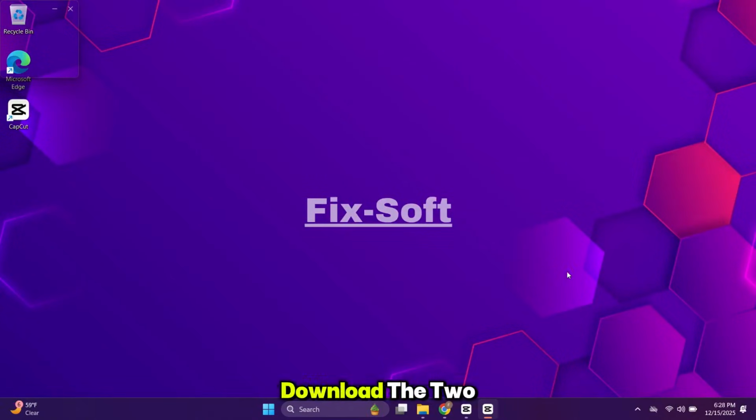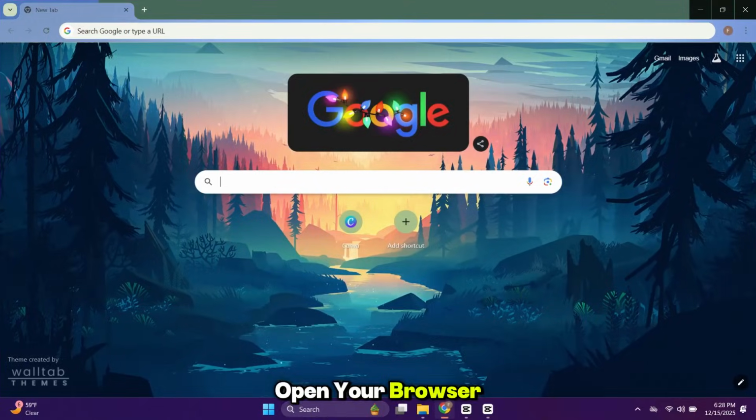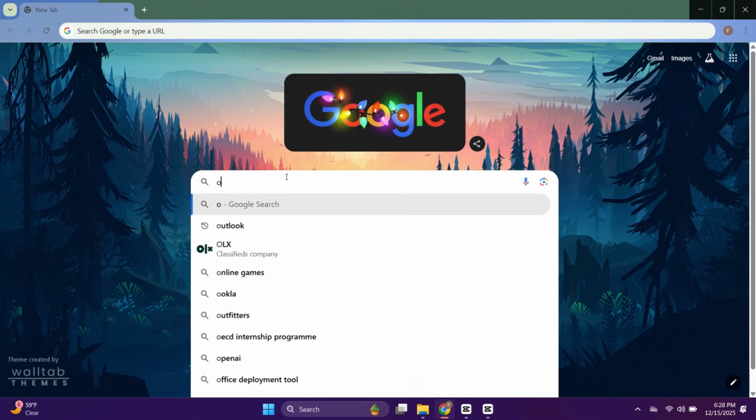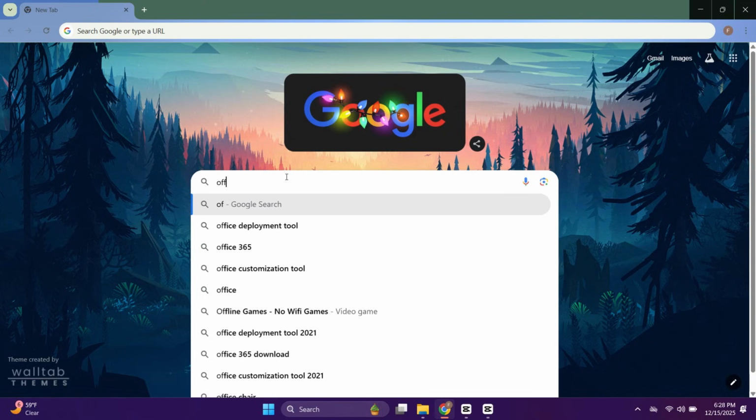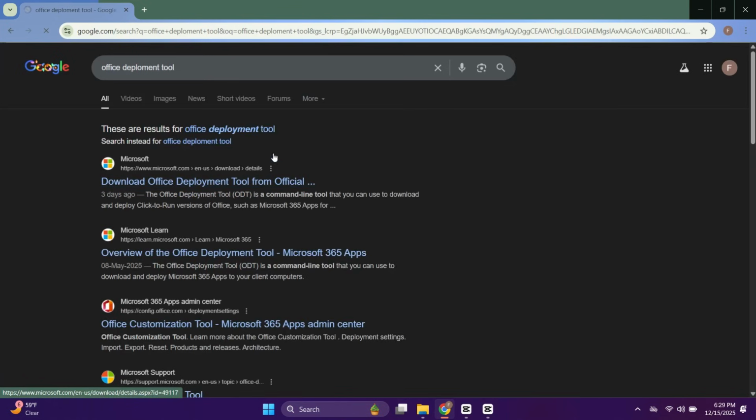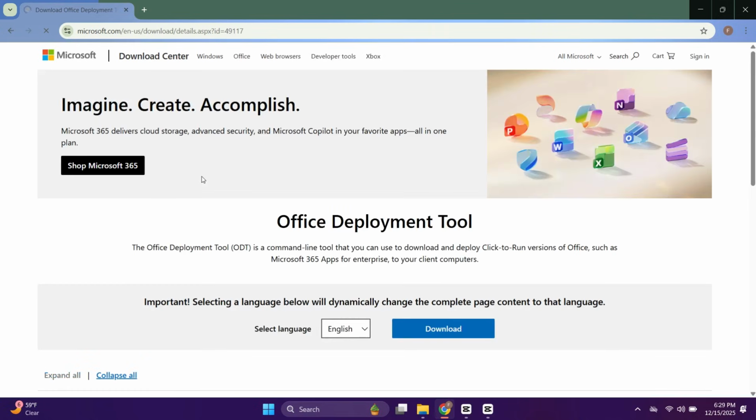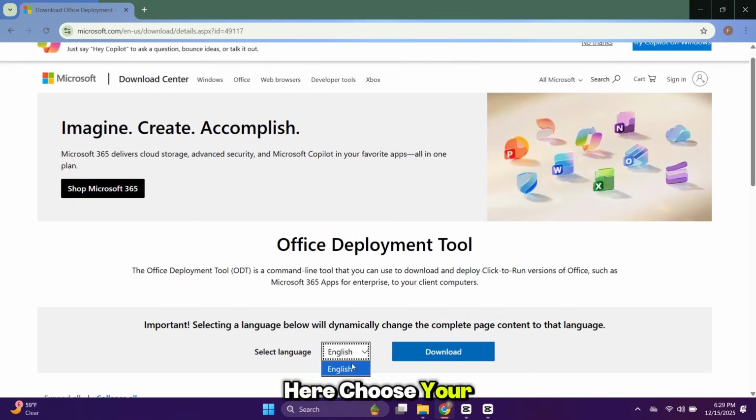Now the next step is to download the two files we need. Open your browser and search for Office Deployment Tool. Select the Microsoft's official website. This is the official Office tool website. Here choose your language and download the tool.